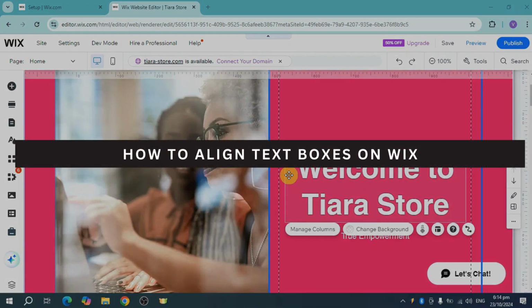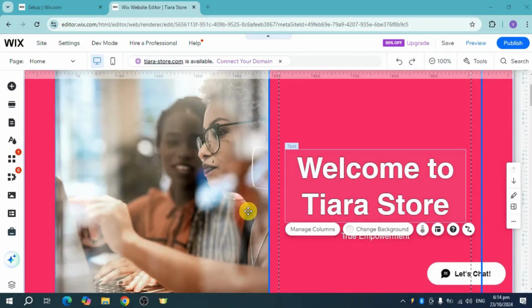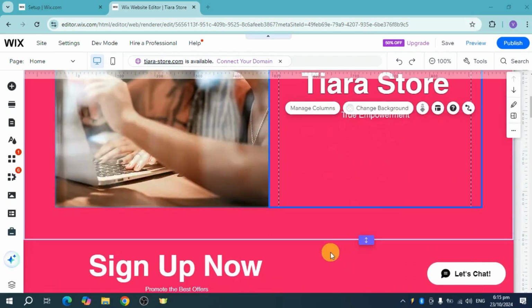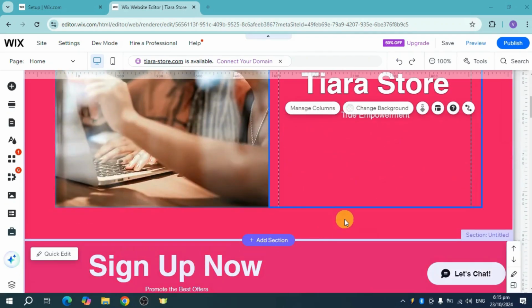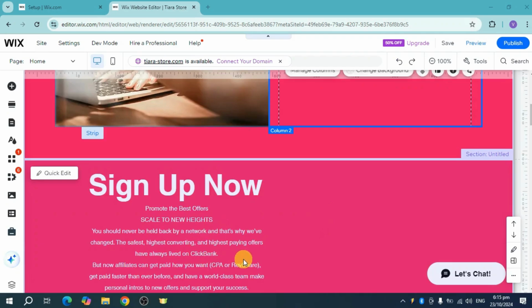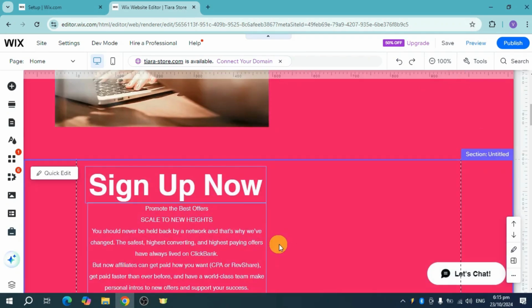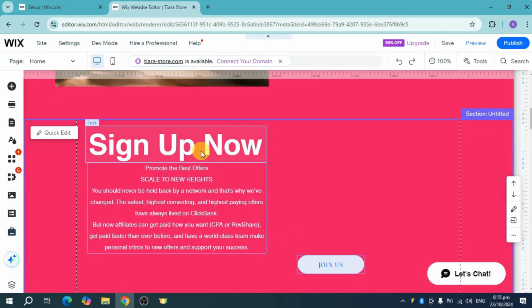How to align text boxes on Wix. In order to do that, just locate a part of your design site that will have a text. So we have in here this text options and we have in here these two text boxes. For this, we have the heading and we also have in here the paragraph.